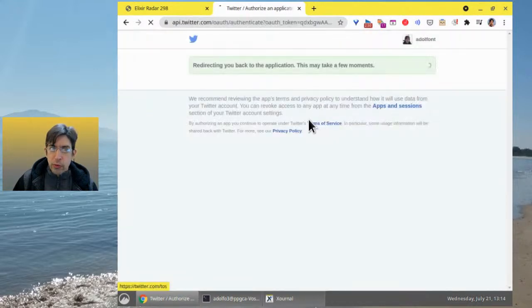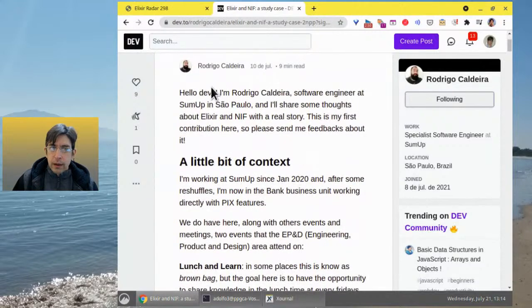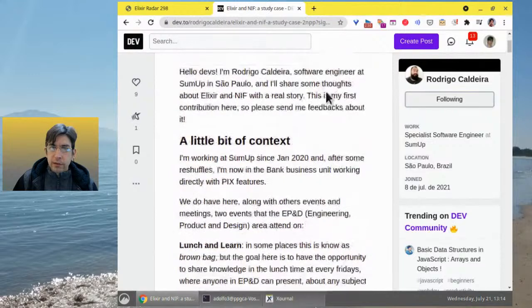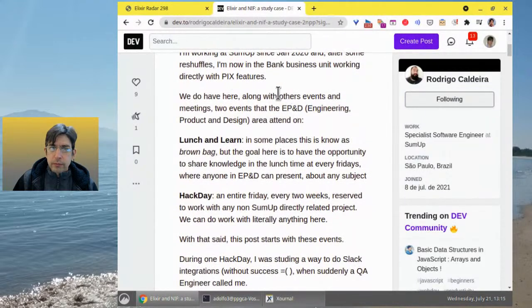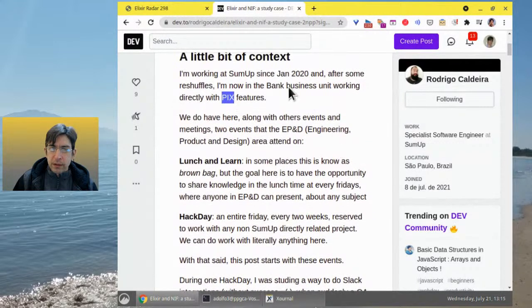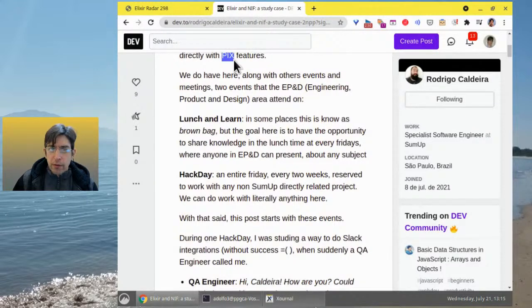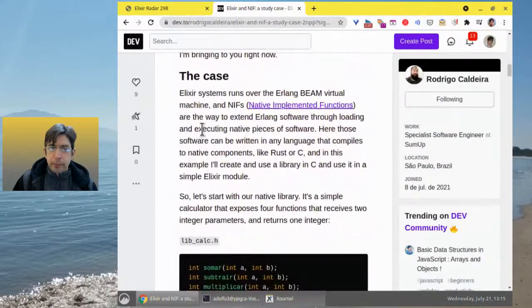Rodrigo. Let me continue with Twitter. Okay. Hello devs, I'm Rodrigo Caldeira, software engineer at SumUp in São Paulo. I will share some thoughts about Elixir and NIF. This is my first contribution here, so please send me feedback about it. Okay. Yes, he talks here about Pix. Pix is a very nice system for banks here in Brazil, where you send money easily using a cell phone or even a computer. Okay, we have other events, Lunch and Learn, Hack Day. So this is the story in the case.